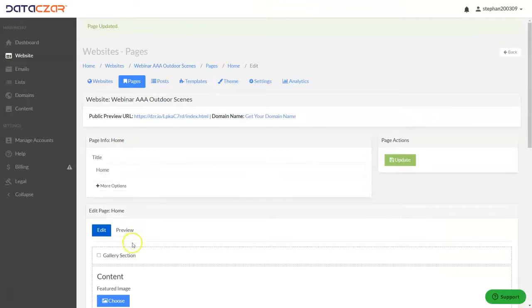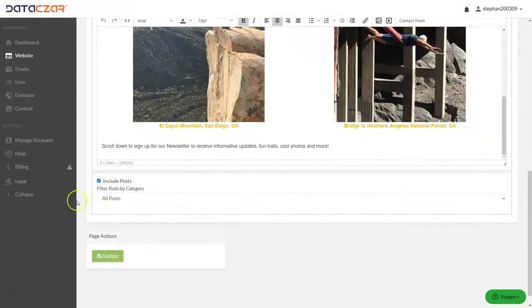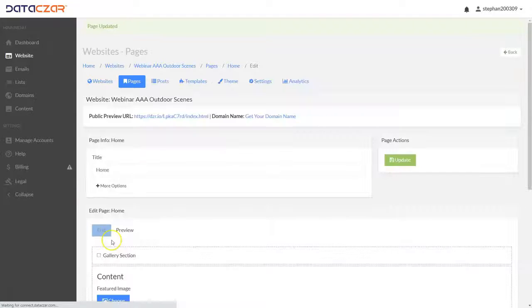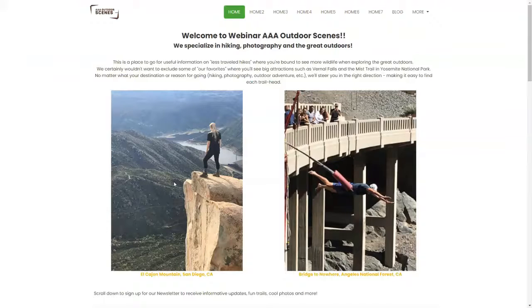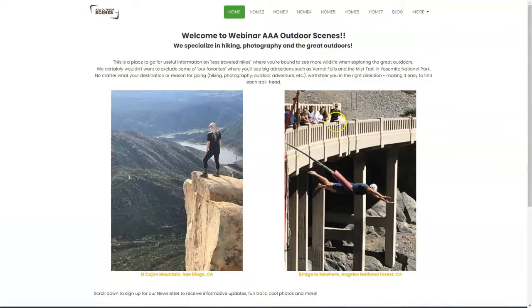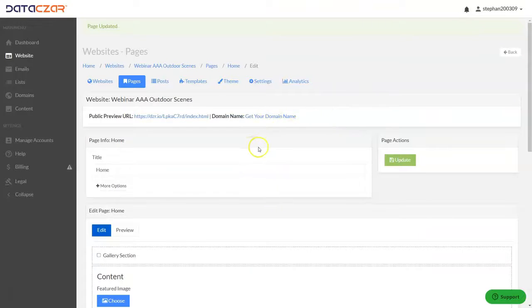And tab back over. This time we're going to remove the posts. Click Update. We're going to tab back over and refresh the screen. And there it is. So that's without a featured image, without the post. That's the most simple look that you're going to get right there. And then one more. Tab back over.